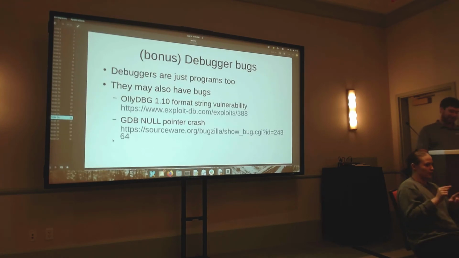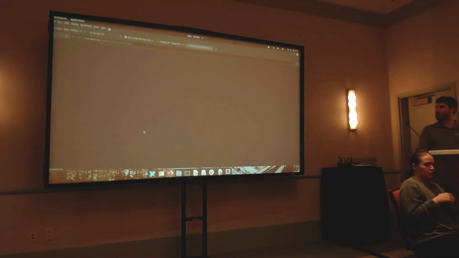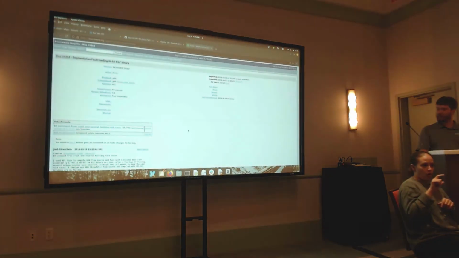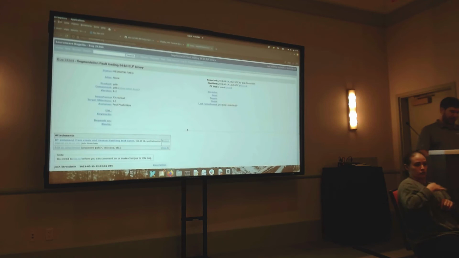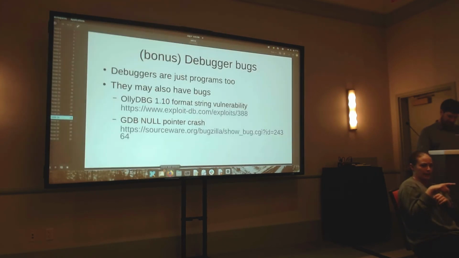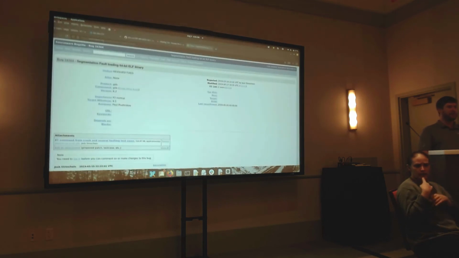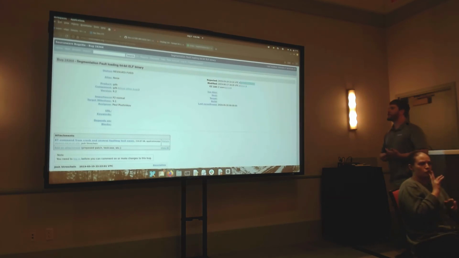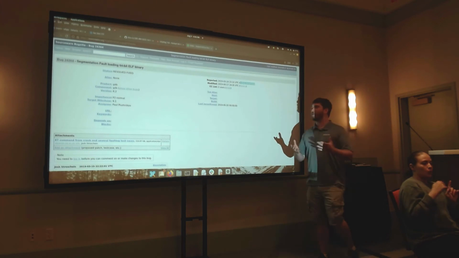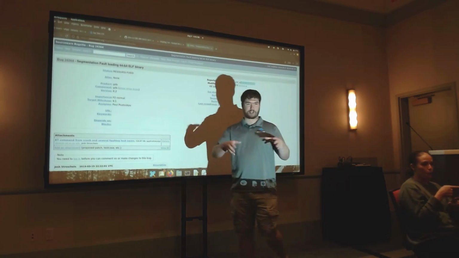Here's another great example. This one actually was discovered by Josh Pauli, who until recently was a DSU faculty member. And this is a crash in GDB, I think, right? Was that what the slide said? Yeah, GDB null pointer dereference. Josh was fuzzing GDB with the AFL fuzzer that we might discuss later in the day here, and came across a null pointer exception, not security relevant, right?